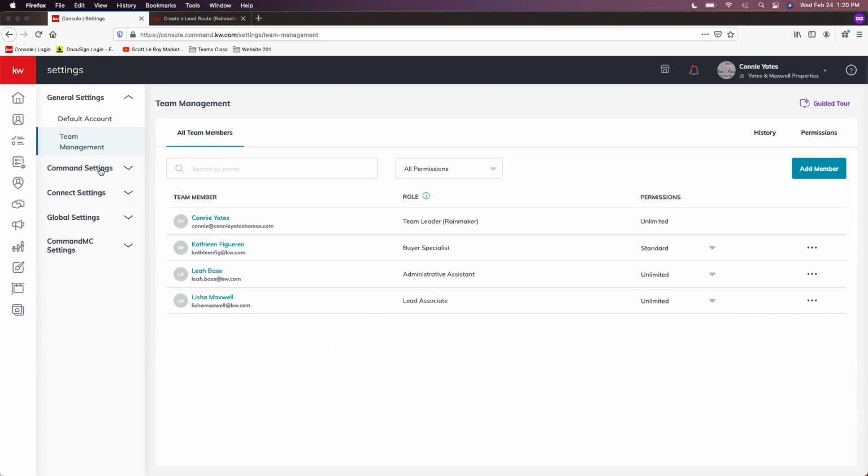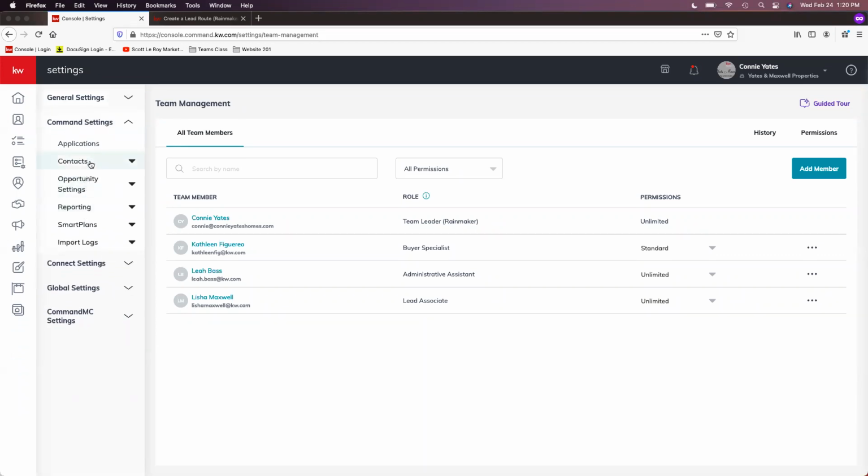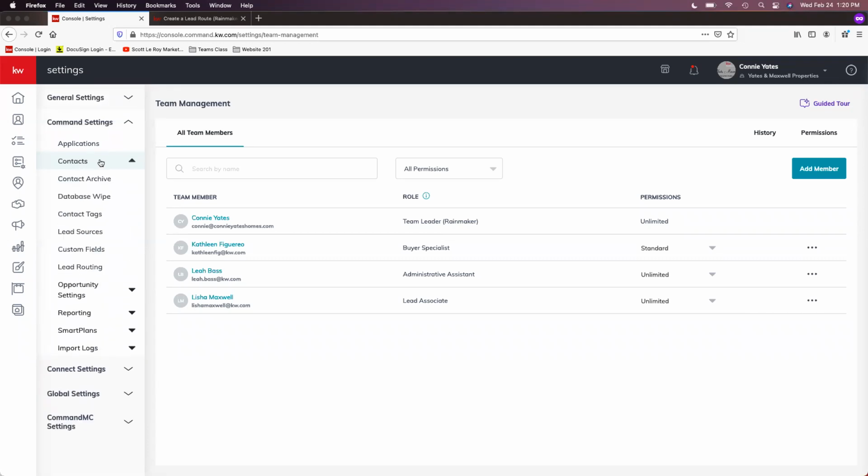Moving on to the next section, I'm just going to go ahead and click on Command Settings. We're going to minimize that just so it doesn't get out of control. And then I'm going to go ahead and click on contacts. One thing that I do want to notate, which is also notated on the team notes, for contacts, you guys actually have access to contact archive and database wipe.